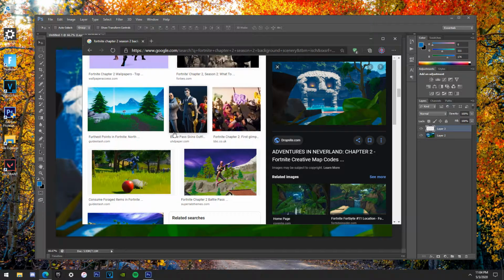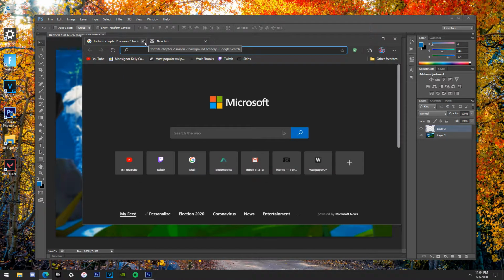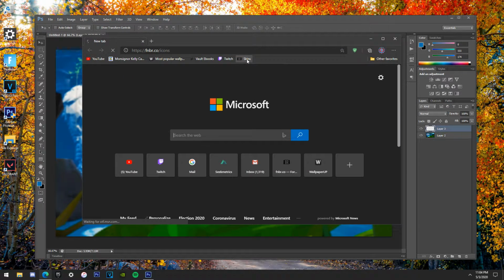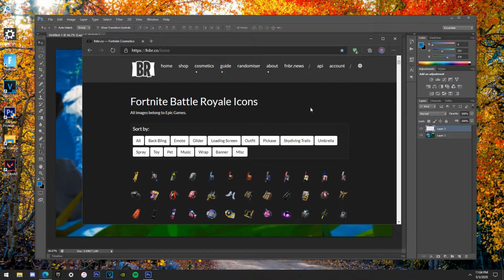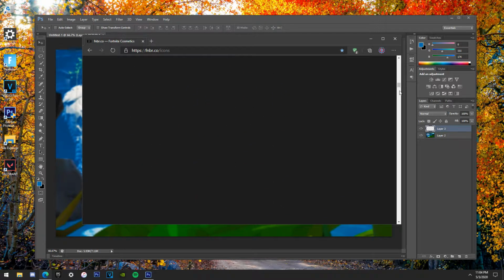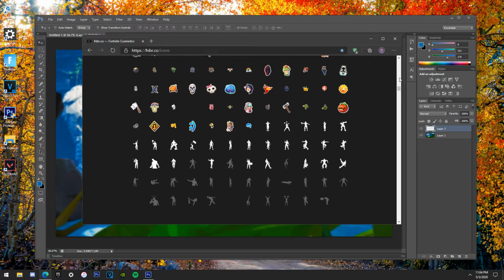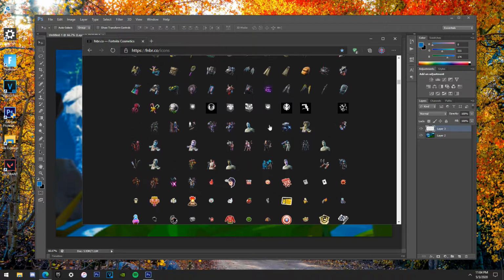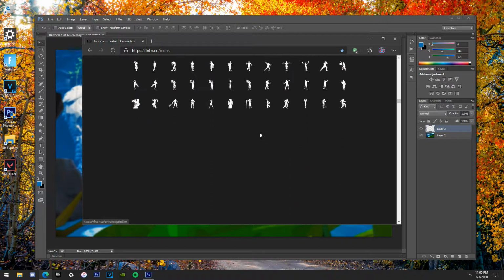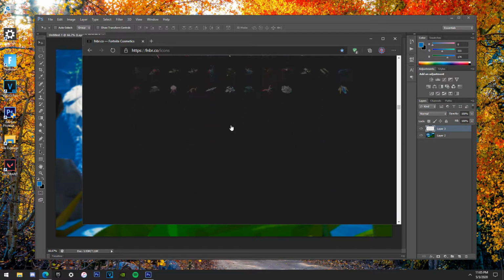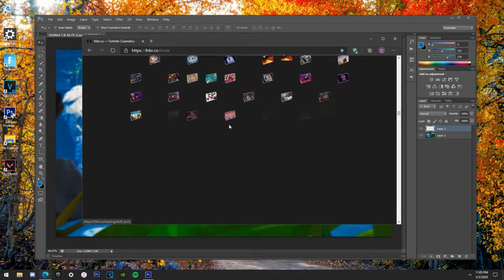So now what you want to do is go to the link in the description under the link section. It's gonna bring you to this website right here. You're gonna want to get your skin PNG. Now this website has a bunch of content, so it's gonna take a little while for it to load in. But basically you have skins, gliders, emotes, anything that you'd want, and they're all PNG files, which means you can place them without a nasty background on here.